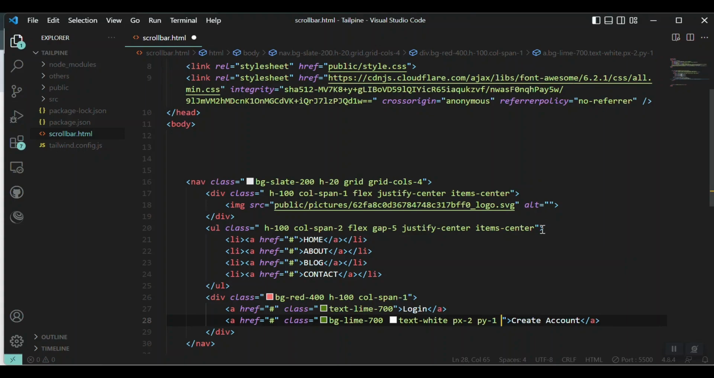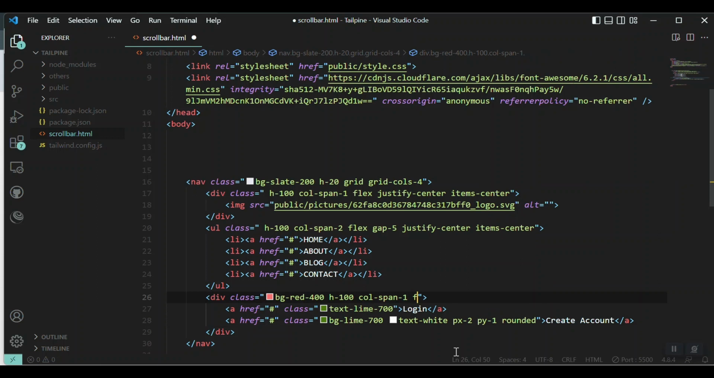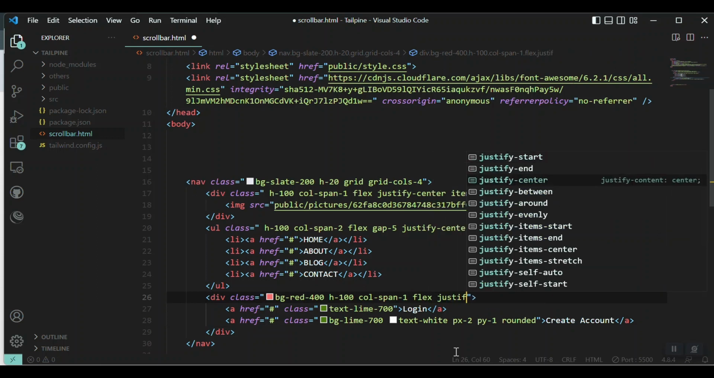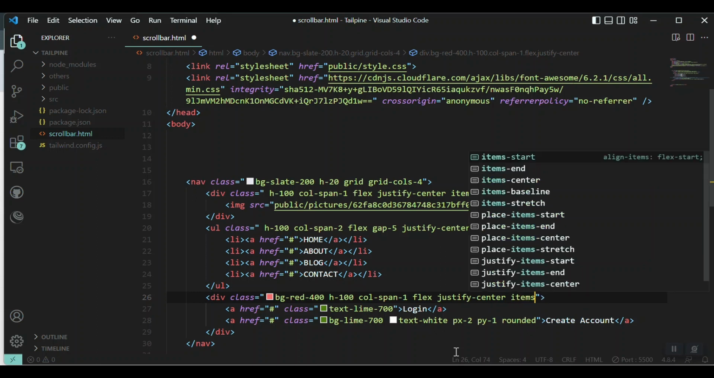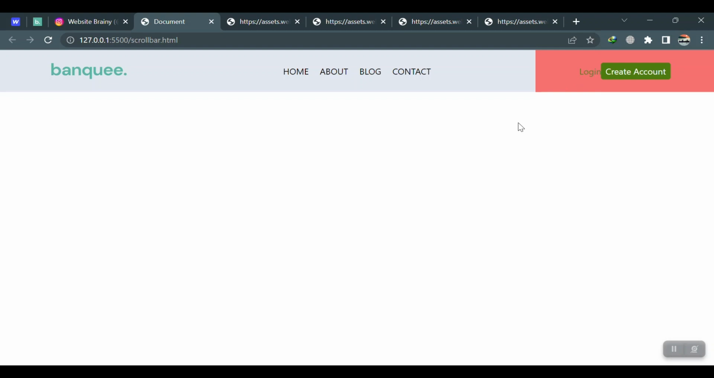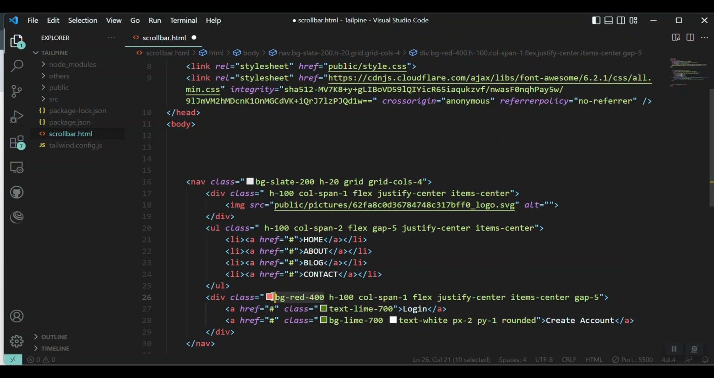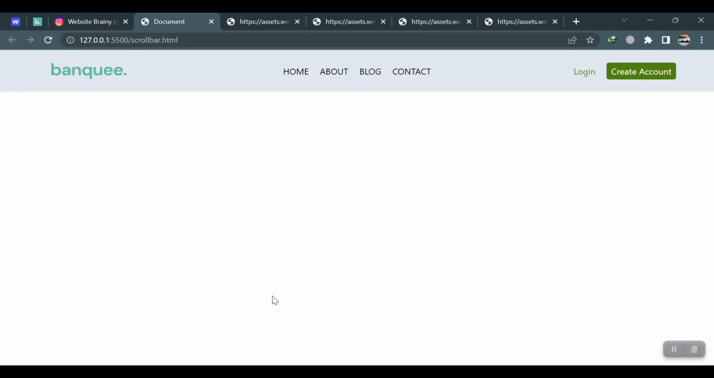So a bit rounded button we need, and also we need to bring it to the center. So I'll use the flex and justify center and items center. This one. Let's save it and check. Here we go. Now we need to add a bit gap here, and I'll remove this background color. Let's save it and check. Here we have the navbar.